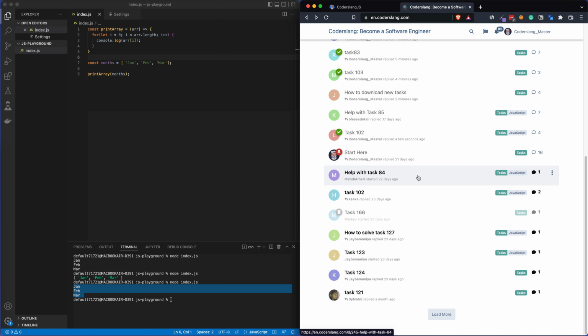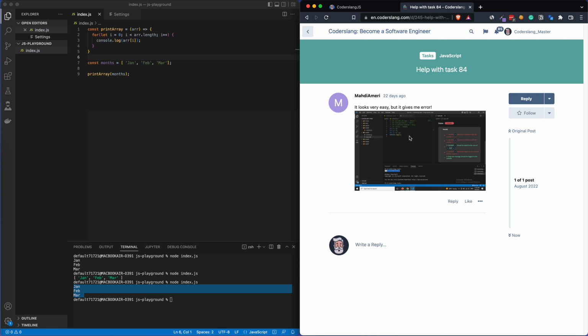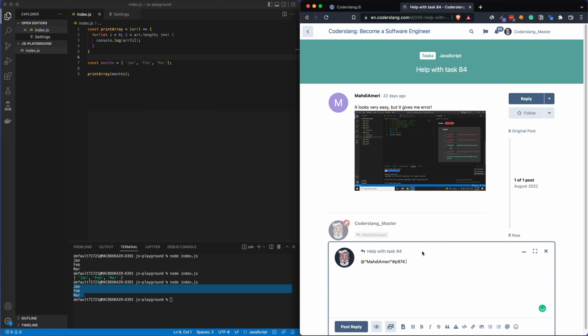Help with task 84. It looks very easy, but it gives me error. Yeah, it's next to impossible to see the screenshot. So yeah, I don't really know what to say here.